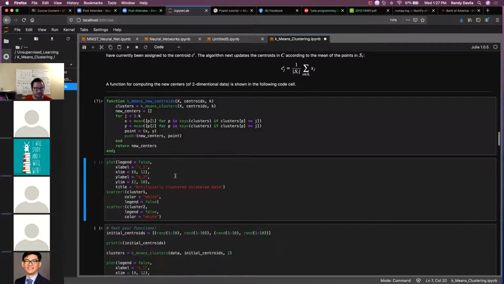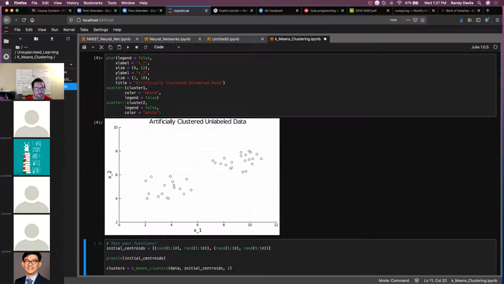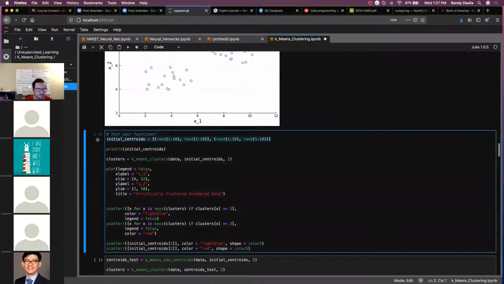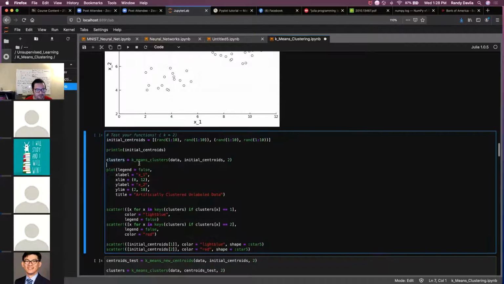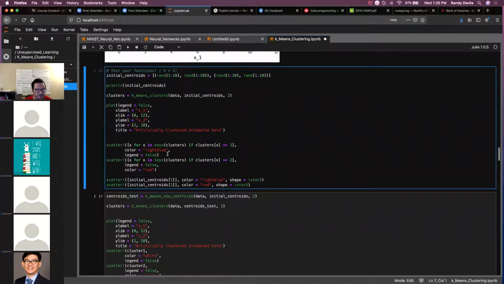So let's see this work in practice. Here is my data that I generated earlier. I'm going to initialize some random centroids. There's 2 of them, so I'm taking k to be 2. I'm just going to say that k is equal to 2, and print that out. And then I'm going to call my k-means clusters on those initial centroids, plot the points again, and let's just see what this looks like.